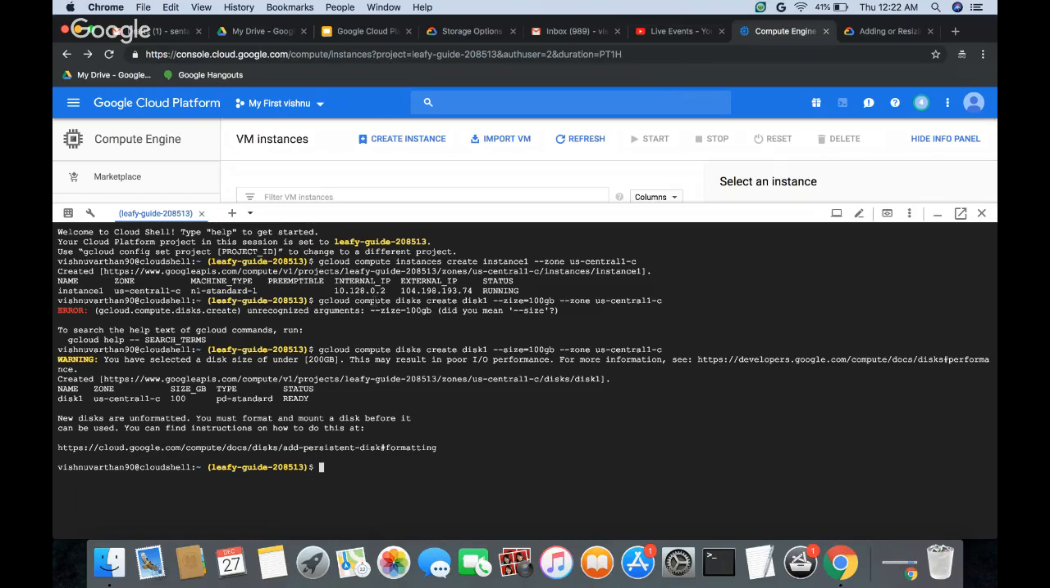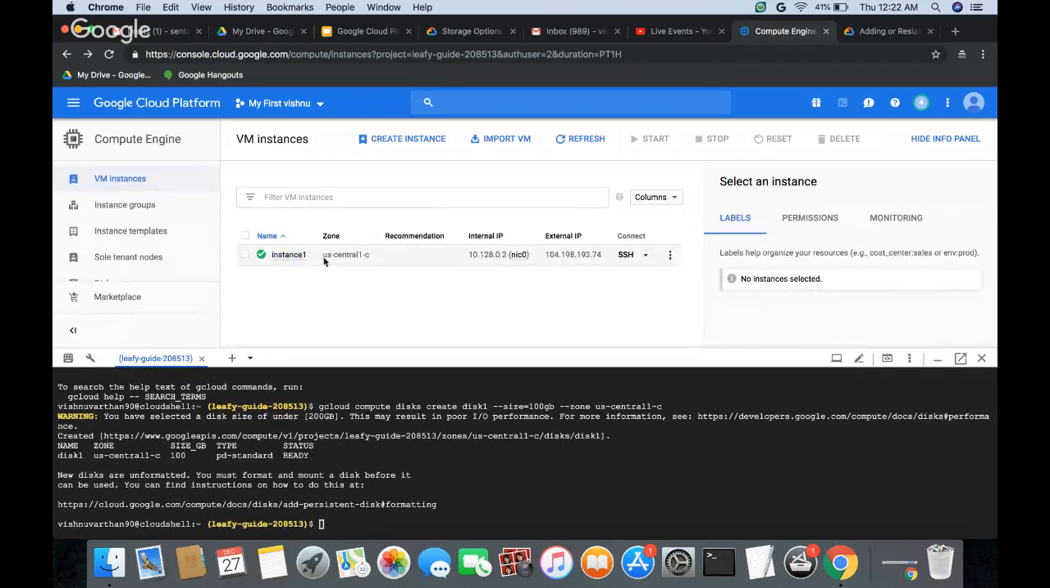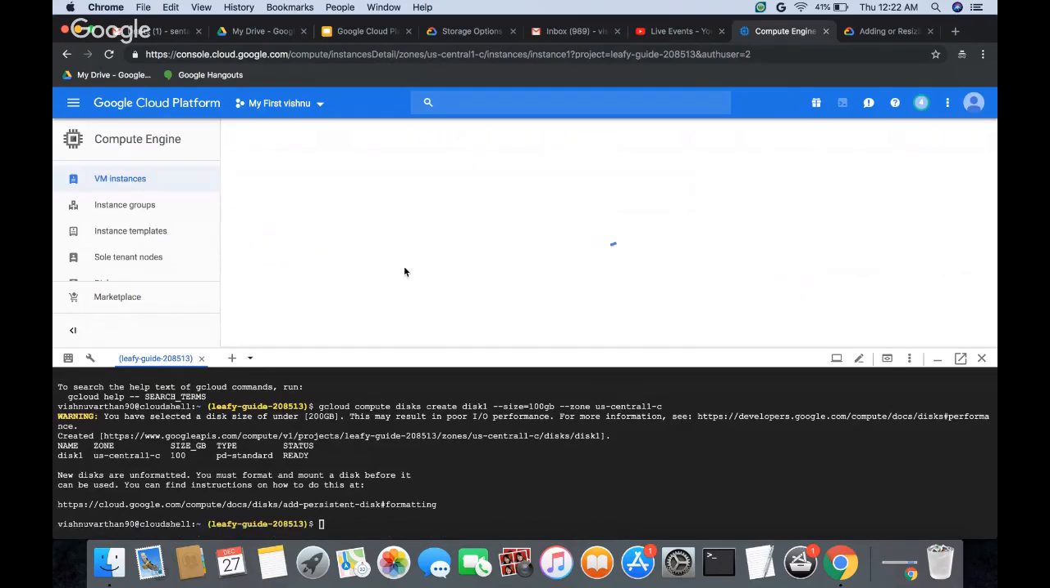We have two ways, and I am showing that one also. This is my instance, right? Automatically that disk will be added in the console also. Now I'm not going to do that using the console because we have already done that.